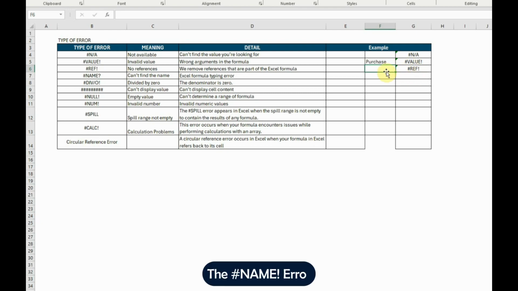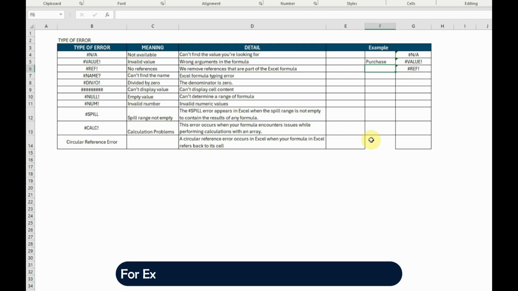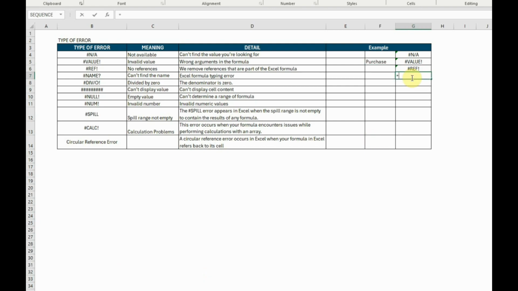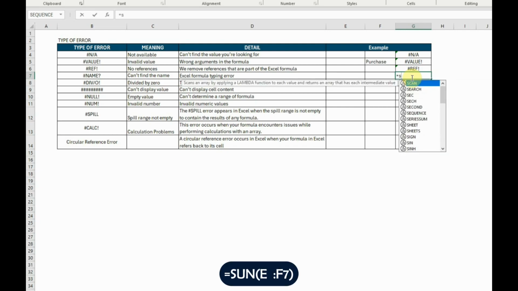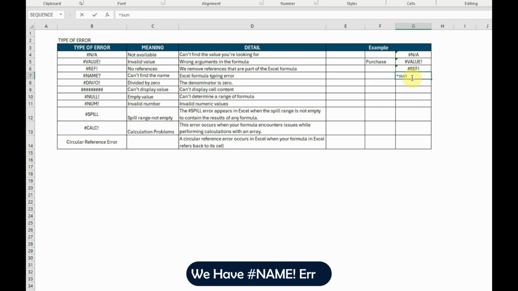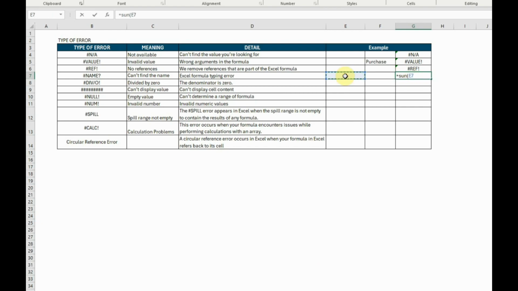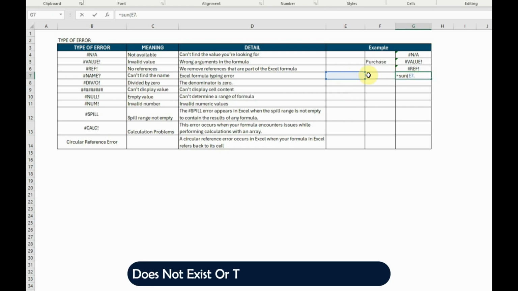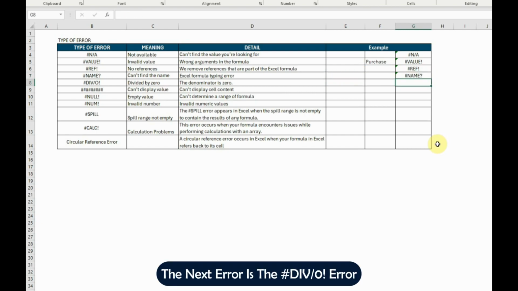The #NAME error commonly occurs when there is a typing error in the formula in Excel. For example, if we wrongly spell the SUM as SUN in a formula, like equal to SUN(E7, F7), we have a #NAME error. It shows that the function used, that is the SUN function, does not exist or there's a naming problem.